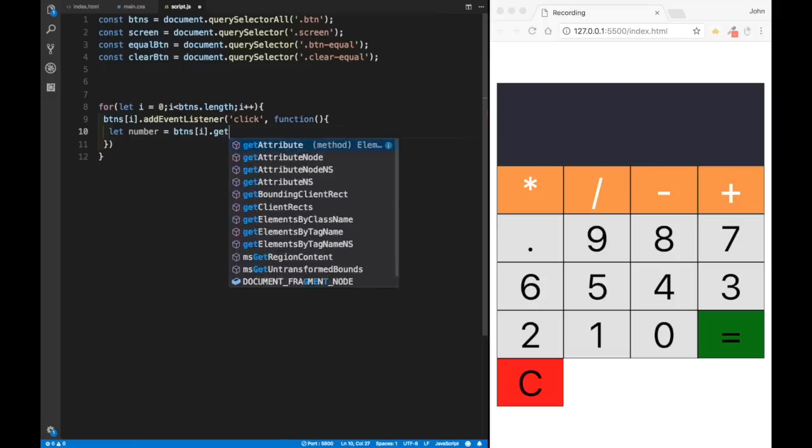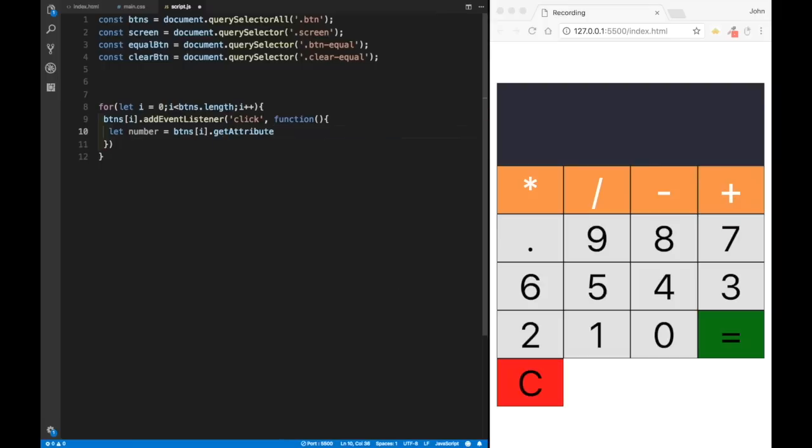So here, if I'm going to say btns, then I'm going to say that this is going to be getAttribute, and over here I need to specify what kind of attribute. Well, we know that we have data, and this is going to be the num attribute. So this is the attribute that we would want. So once I grab this attribute, now I can actually do something with it. You see over here the screen. This is actually holding our value.